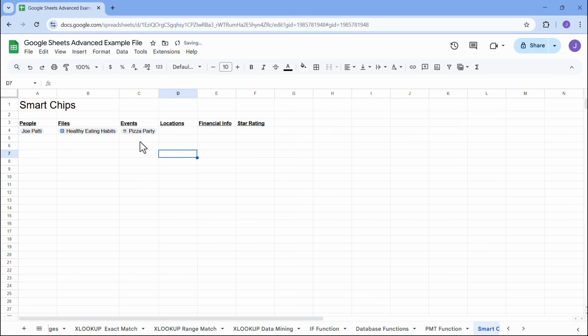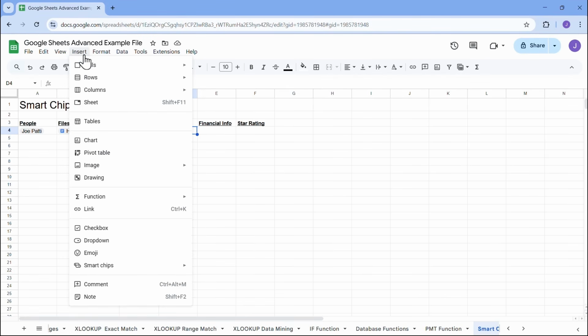So there's a better way of doing this, right? Instead of just writing, oh, we have a pizza event, there's a better way of doing this with Smart Chips because it allows you to always hover and get that additional information. The next one is called a place chip or a location. And that allows us to enter the location using Google Maps.